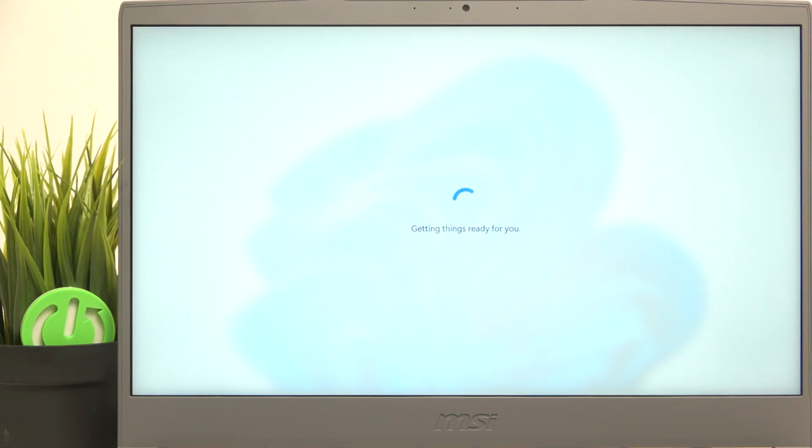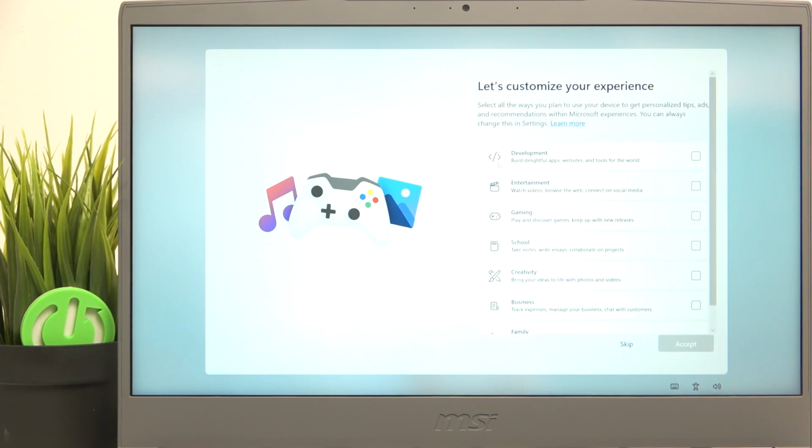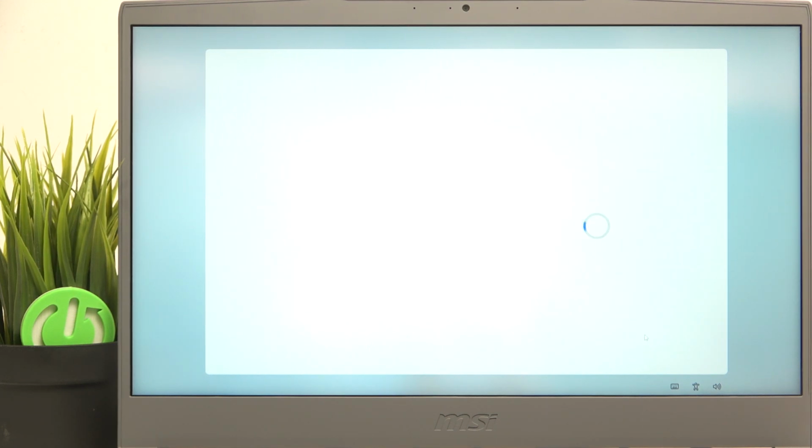Then it will ask me a few personalization questions. I think I'm just gonna decline all of them, but of course it is up to you. Here you can select things that you do on your laptop, but I'm gonna skip it because actually I think it doesn't do anything.